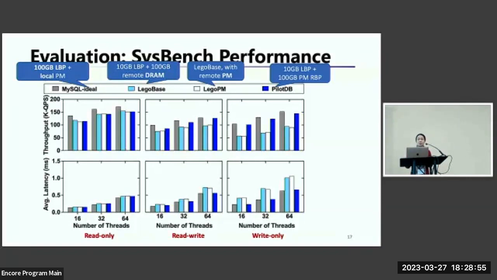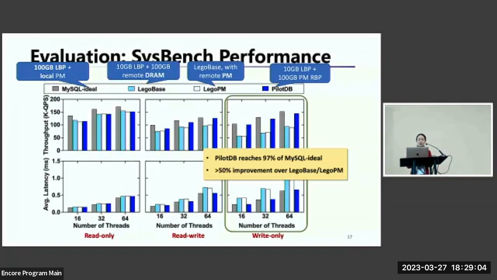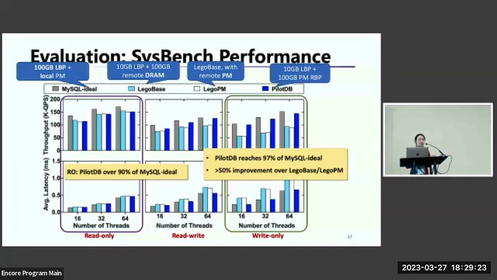And we compare 3 workloads. As expected, PilotDB makes the biggest difference when we have write-intensive applications. And in this case, we actually can achieve about 97% of the performance of the ideal case, where everything is hosted local. And we achieve at least 50% improvement over the other baselines. And even with the read cases, we can achieve about 90% of the ideal performance.